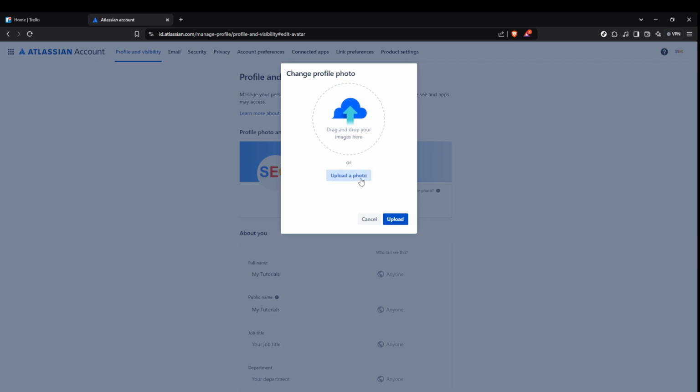Alternatively, if you prefer browsing through your files, you can click on Upload a Photo and select the desired image from your device's storage. Once your image is uploaded, take a moment to ensure it looks just right by using the adjustment tools provided. You can resize or reposition the image as needed to fit the frame perfectly. When you're satisfied with how it looks, the final step is to click on Upload to save your new profile picture. And there you have it, you've successfully changed your profile picture on Trello. It's really that simple and quick.